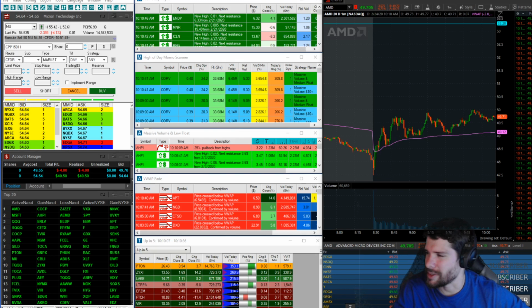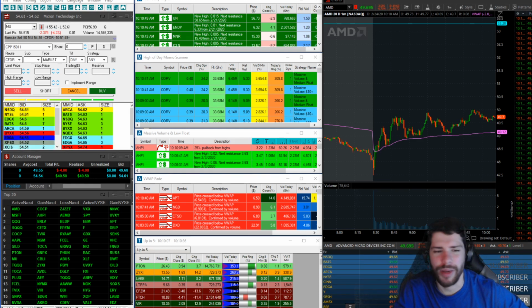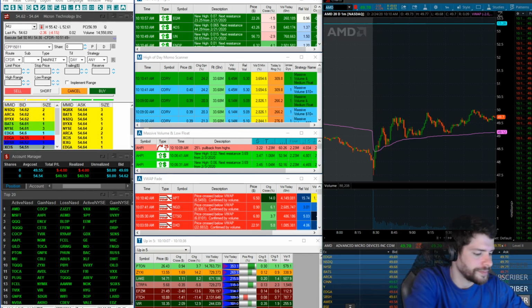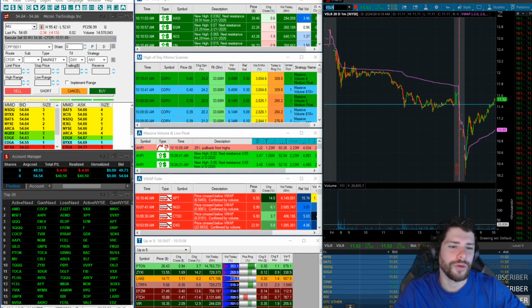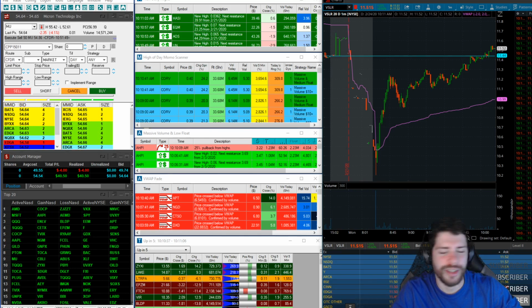CGC pulling back a little bit, maybe. I could pounce on that one. I'm just trying to be patient and wait, but I'm not seeing too much I really like. I might close it down and just hang it up. VSLR. Yeah, VSLR, lower volume too. The volume's starting to dry up. I'll probably just hang it up and just take my green day, small green day.